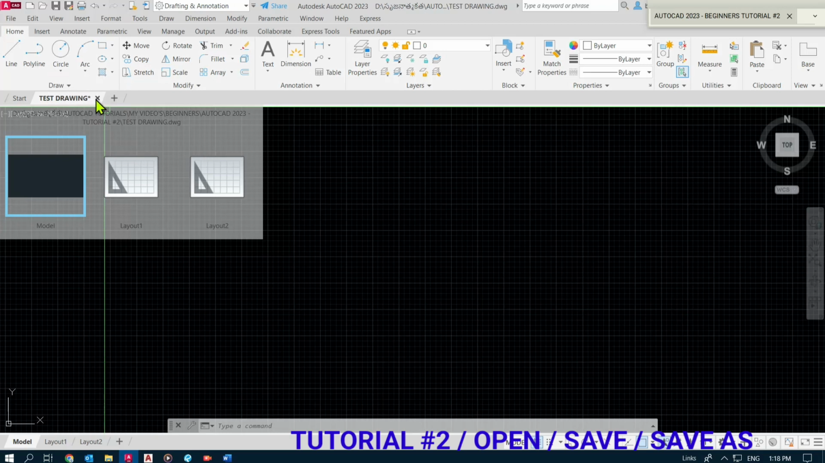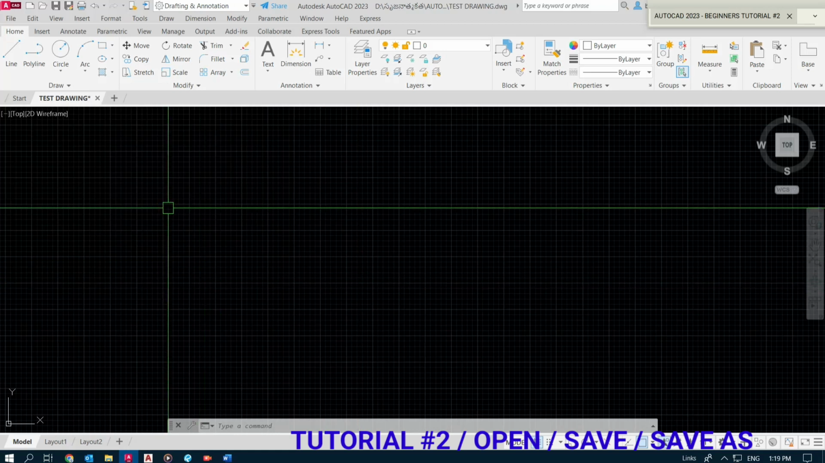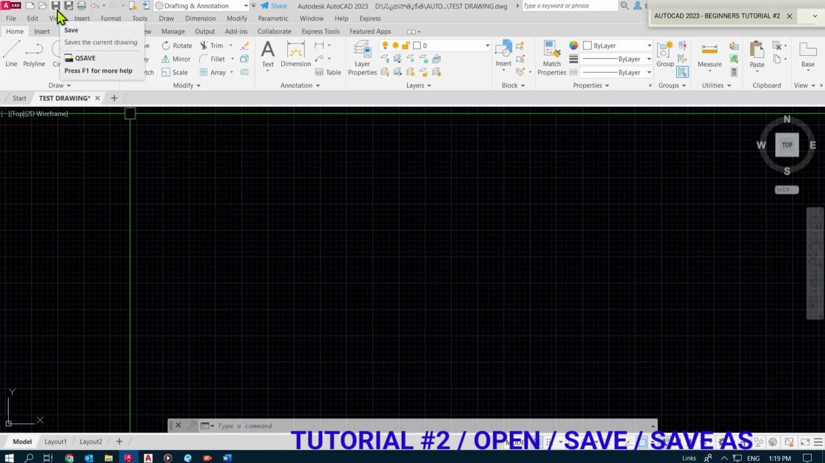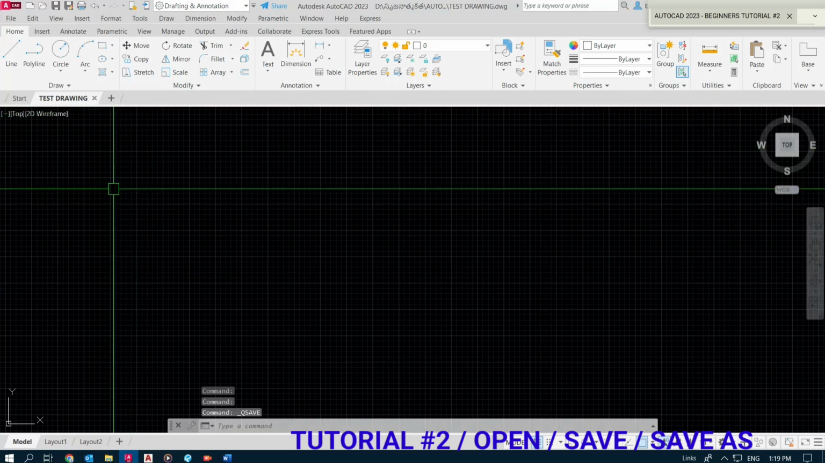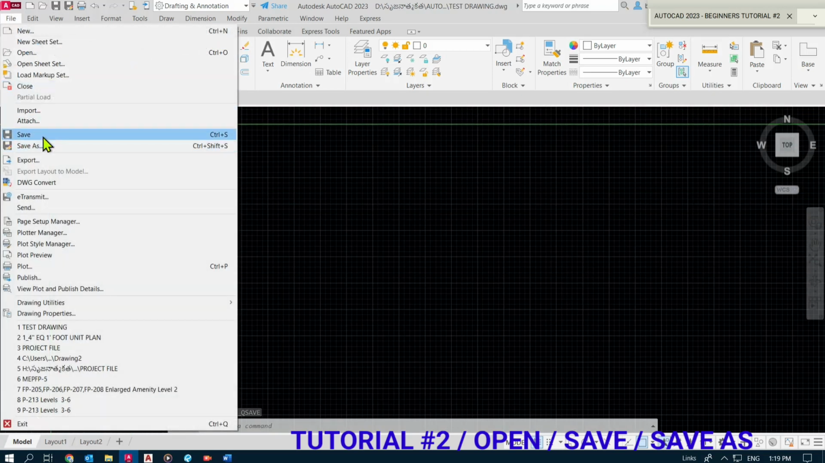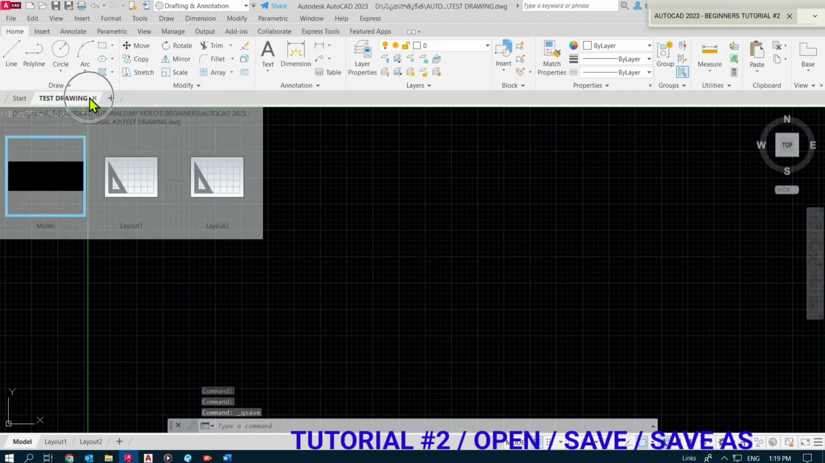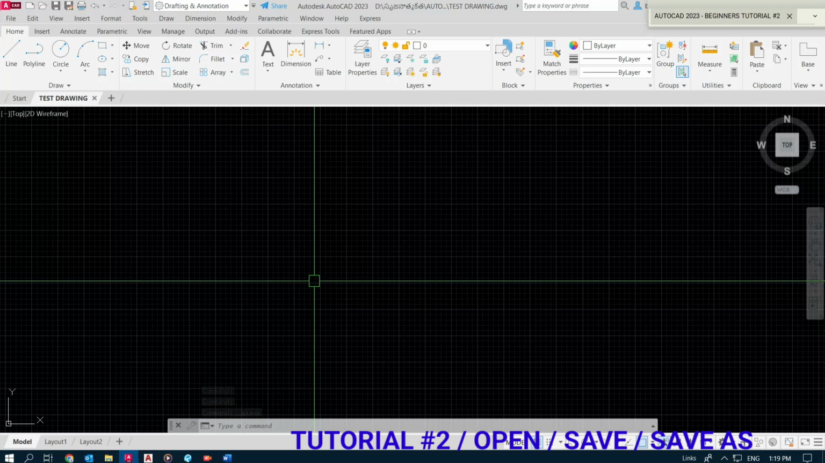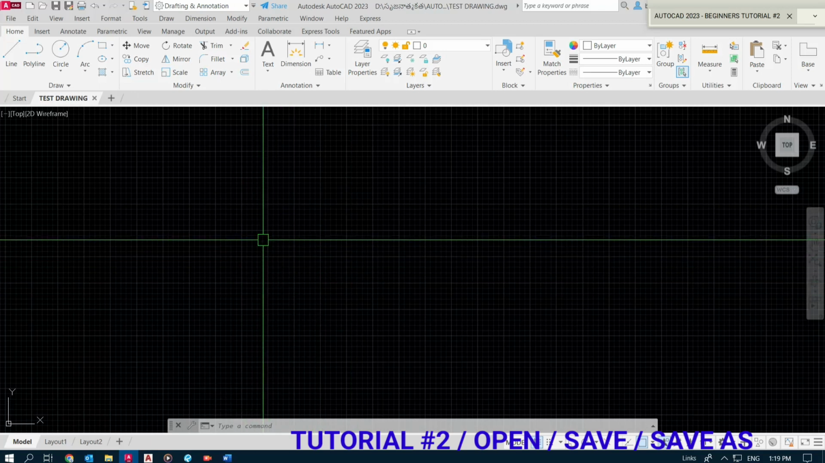To save the progress of my work, I will just click on the save icon from the quick access toolbar or open the file menu and select save. Notice that the asterisk has now disappeared. It is going to reappear once I start modifying my drawing, again, to remind me that I need to save my project.